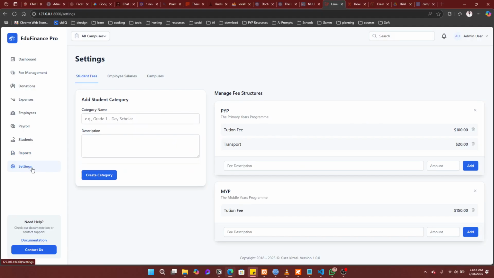Inside of the settings, you can create student categories. So before adding a student, you need to create student categories. For example, here I have the primary years program and the middle years program. In the primary years program, we have a tuition fee of $100 and a transport fee of $20. Under the middle years program, we have only the tuition fee. So this depends on your school setup.